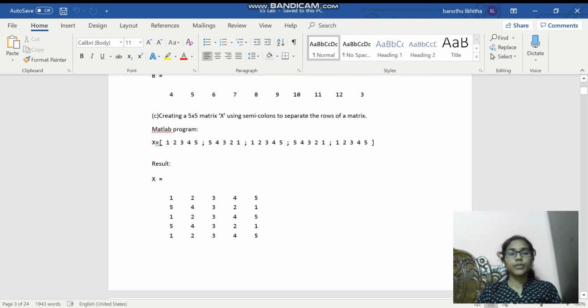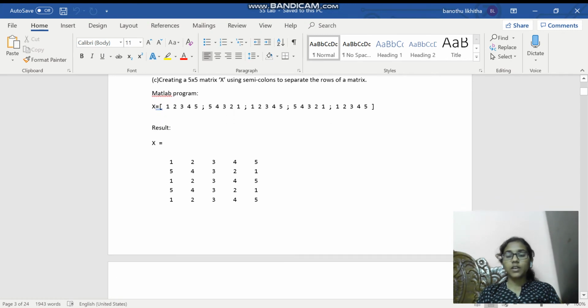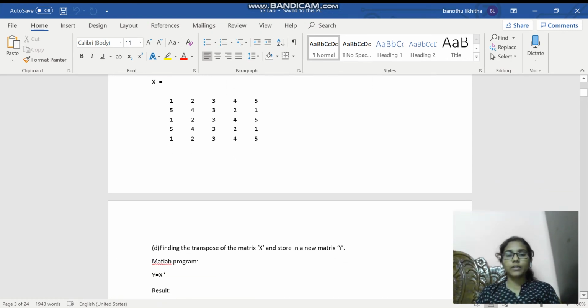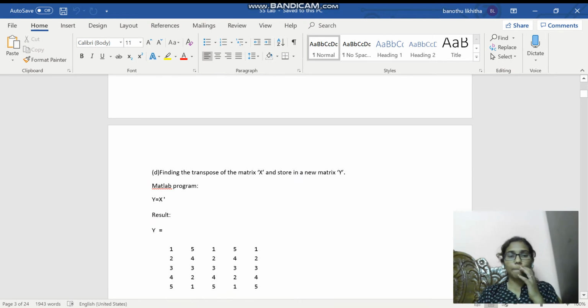C, we are going to create a 5 by 5 matrix called X. To separate the rows, we are going to insert semicolons here in such a manner that we have to get 5 elements. After 5 elements we have to get these. It will create a 5 by 5 matrix in this manner. This can also be done in the command space without any problem.